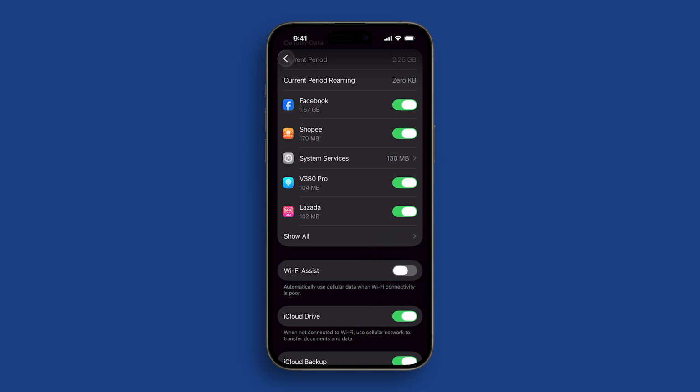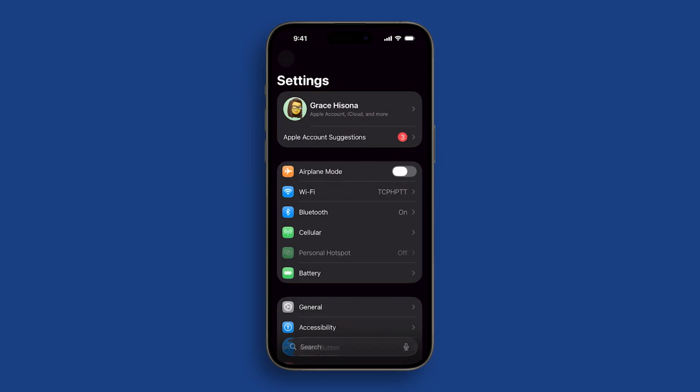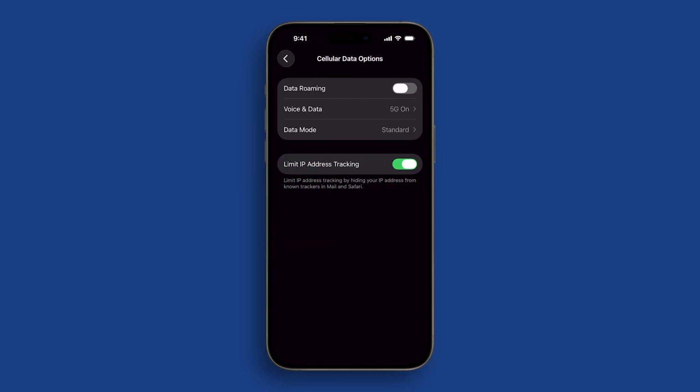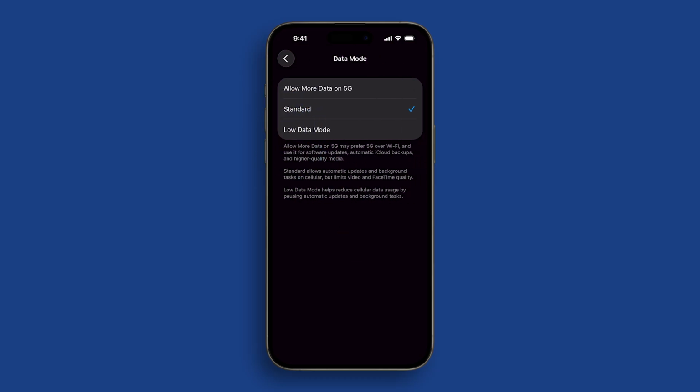Next, check your Cellular Data Options. Making sure the right mode is enabled helps your iPhone 15 avoid unnecessary mobile data switching. Going back to the Cellular Settings screen, tap Cellular Data Options and review your settings for data mode. Make sure that Allow More Data on 5G isn't selected.